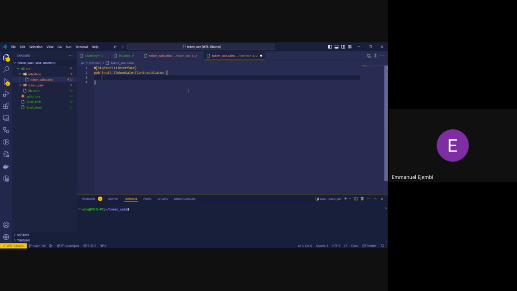So for now, we are just going to be having one function, and that function will be to mint. It will be a state changing function. So we are passing self as a reference to contract state, and it doesn't return anything. We're also going to have amount, which is going to be of type u256.